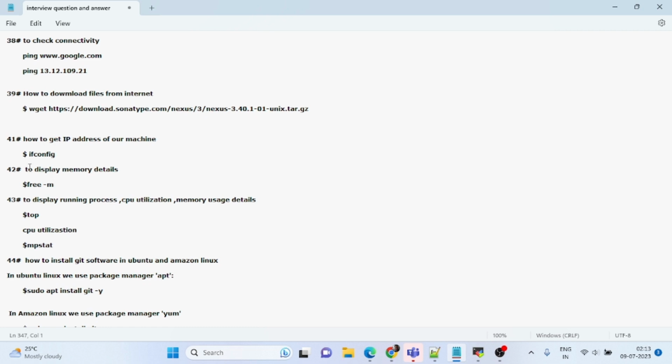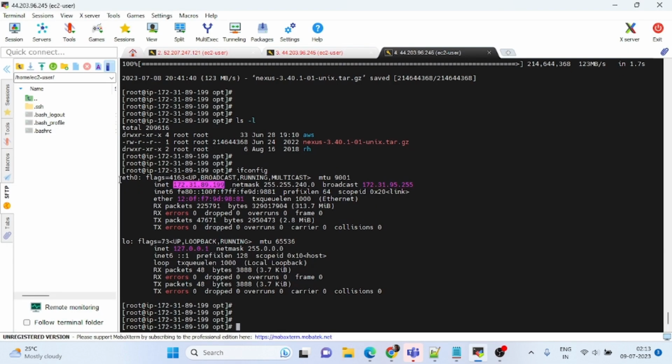So next is to display memory details. To display memory details, what is the command? free -m.